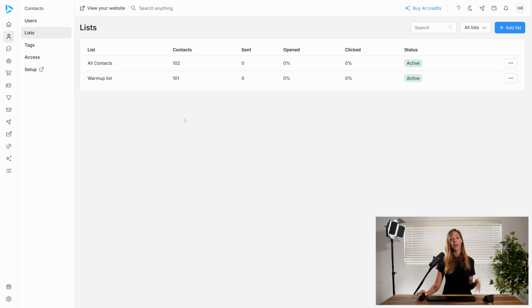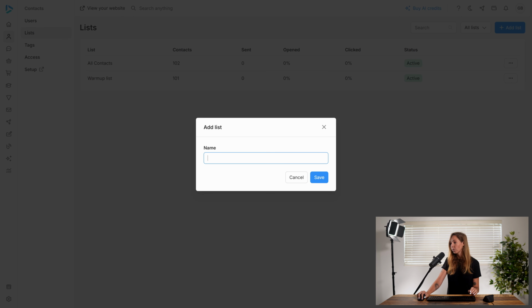So let's go ahead and create a waitlist, for example. I've got a waitlist, I've got a product that's coming out, and I'm getting users to sign up for that waitlist. And we want to go ahead and make sure that they receive the correct emails when that product is released. So let's go ahead and call this waitlist, and then we're going to hit save.